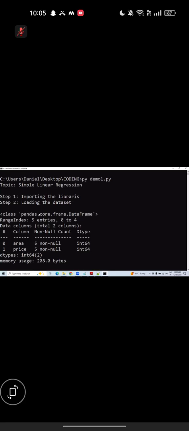What information does it give? The type of object, then how many entries, from 0 to 4, and the data columns. There are a total of 2 columns. The first one is area, the next one is price, and there are no missing values. This number and this number should match, otherwise there are missing values.